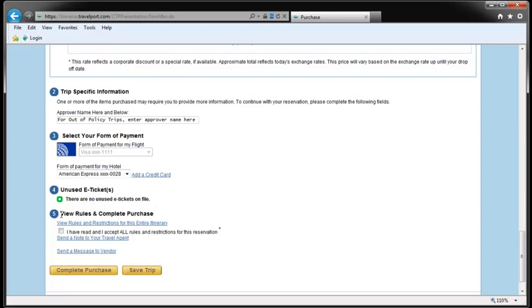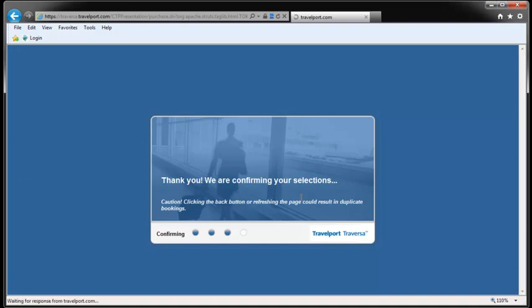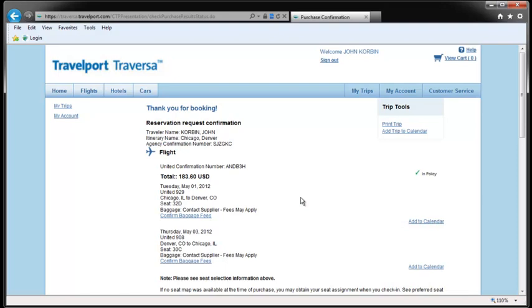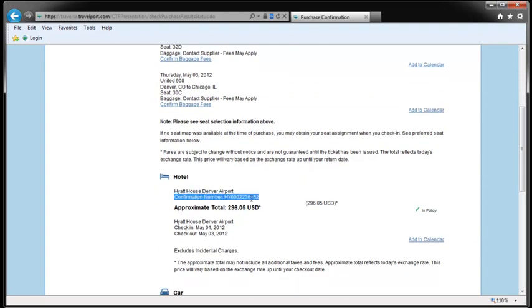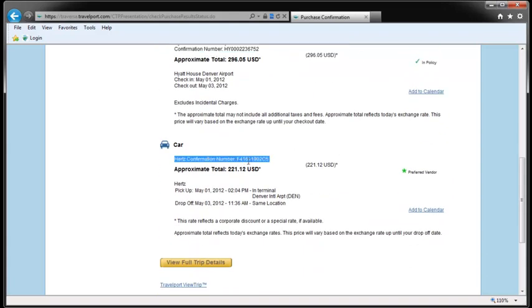Otherwise, we skip to Section 5, which is the review rules and complete purchase. To review all the rules, you'd click on the link here. It's quite lengthy because it does involve the rules for the flights, the hotel, and the car. Once those are read, we can check the box indicating we've done so and click the complete purchase button. Now, complete purchase is confirming the reservation. It's sending it over to the travel agency for queue for ticketing and quality control, and it presents the traveler with a confirmation page and a thank you for booking, along with agency confirmation number here, the airline confirmation number. If we scroll down, we can also see the hotel confirmation number and the rental car confirmation number.